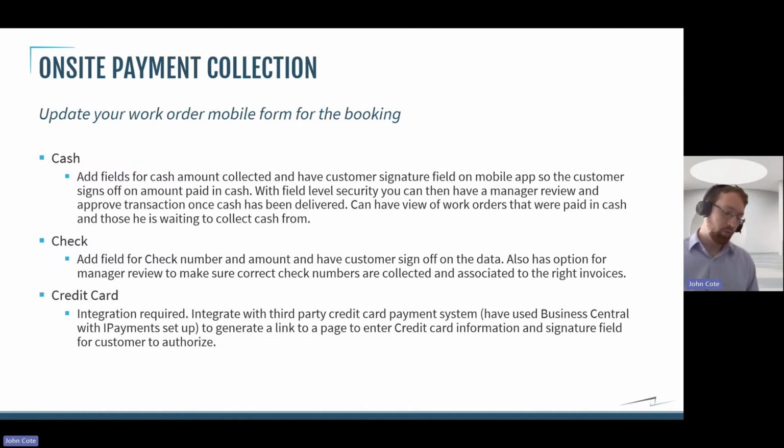And the first one is cash, which I would stay away from, but I know people like to pay in cash. But what we did was we can add fields for that cash amount collected and then a customer signature field. And basically the tech would put in, I'm collecting $200 of cash. He would show it to the customer. They would sign off on it with their finger or pen, on the iPad, the mobile app there. And then when they save that signature, it locks those two fields down. So the money collected is locked down. The signature selected is locked down.